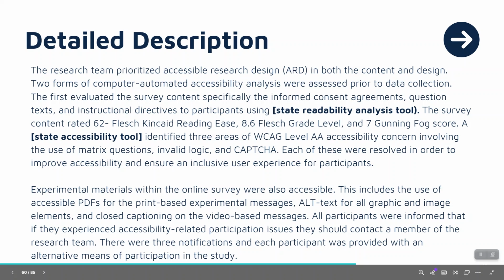The research team prioritized accessible design by conducting 2 rounds of computer-automated accessibility analysis. Readability scores for consent agreements and question text were reviewed using State Readability Tool, yielding a Flesch-Kincaid reading ease score of 62 and a grade level of 8.6. Identified accessibility issues, such as invalid logic and CAPTCHA, were resolved to meet WCAG 2.2 level AA guidelines.